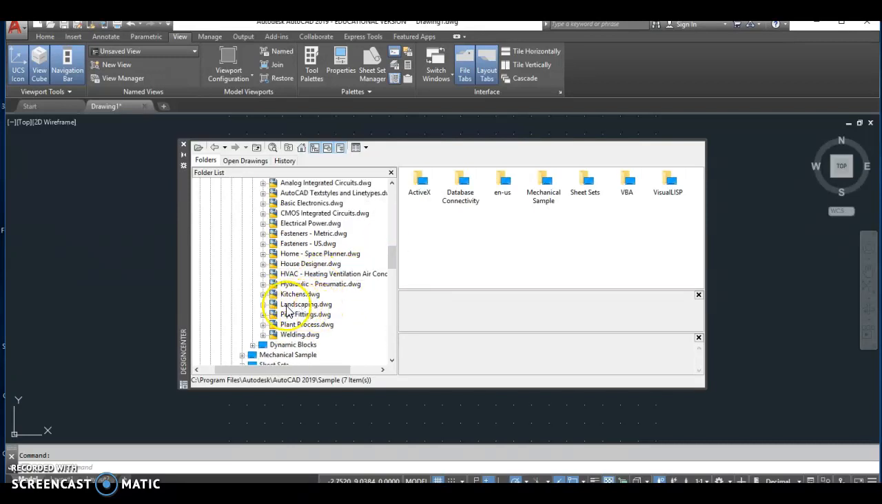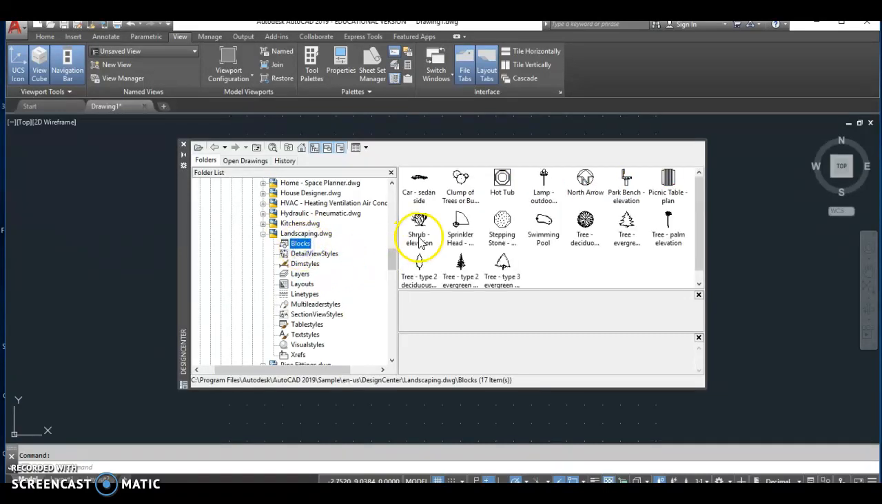If we look under landscaping, you'll find some blocks that you might be using when you're drawing site plans, especially in the field of civil and survey design. Notice here we've got a north arrow. A north arrow is something that you're always going to want to put on your drawings from here on out.